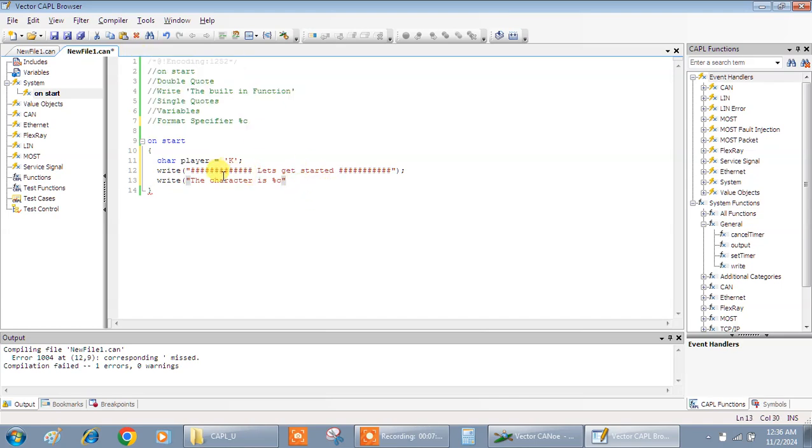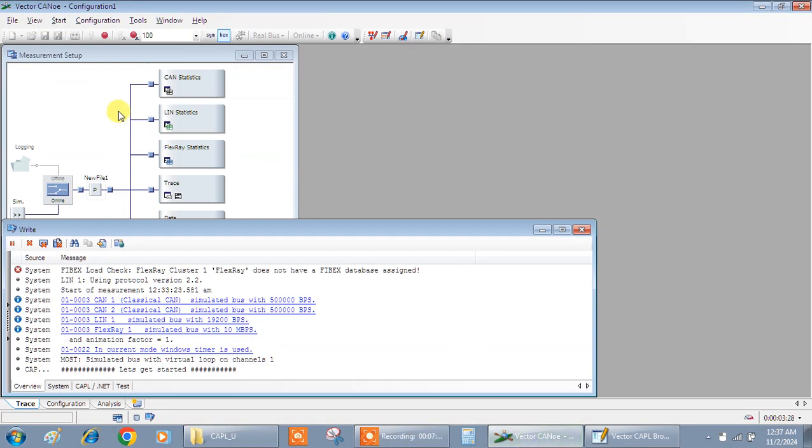All right, so now the character is, I'm using the format specifier C, and I'll write player. So I'm just calling this particular variable here. All right, yes. So now no errors. See here, before it was one error. I'll just save it and I'll run it. Yes, no error. Let me run this.